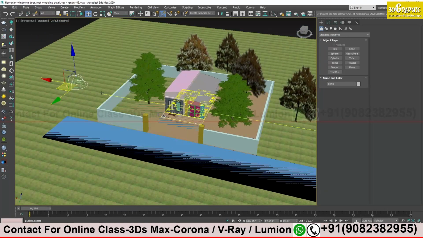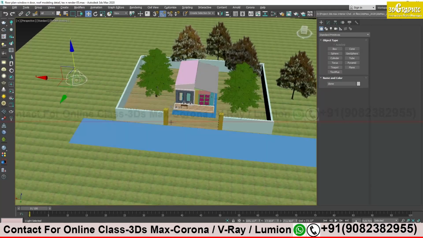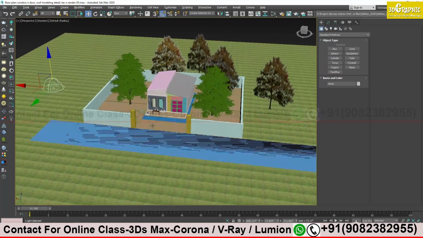Any doubt, any query, or anything you would like to know or have repeated about lighting? The lighting is fine, I am okay with this. Okay, fine.